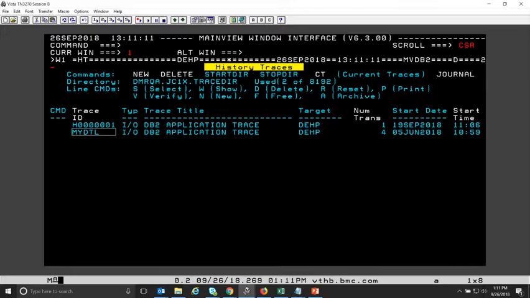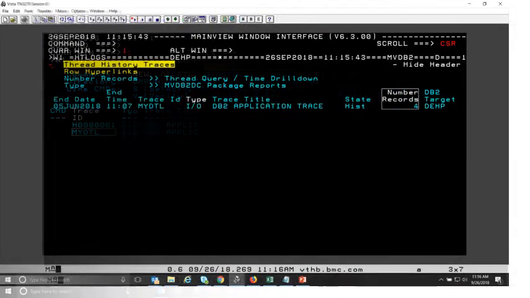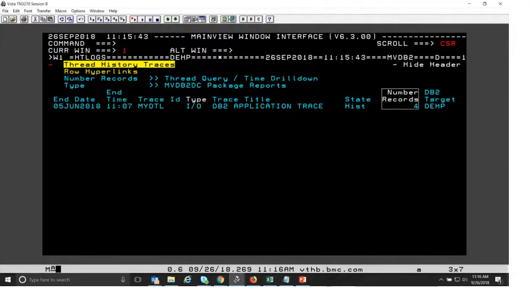You should already have a detailed trace written to a TLDS. The data will now show up in history traces, so once you're in MainView for DB2, you can just type HT on the command line to see the traces that were written to datasets. Then hyperlink on the trace ID, which will take you to HT logs. From HT logs, hyperlink on the value under number of records for this trace.